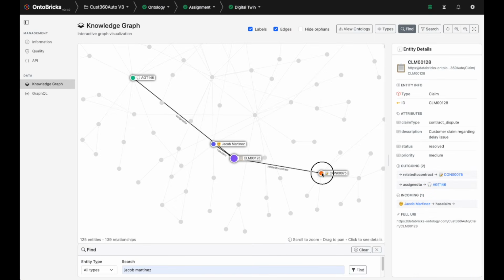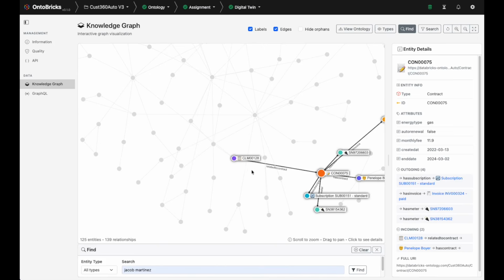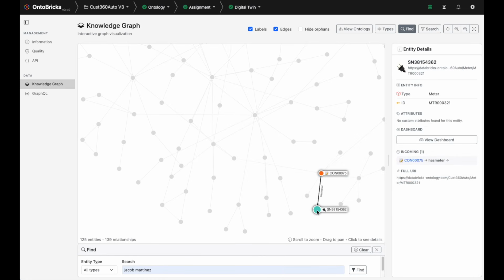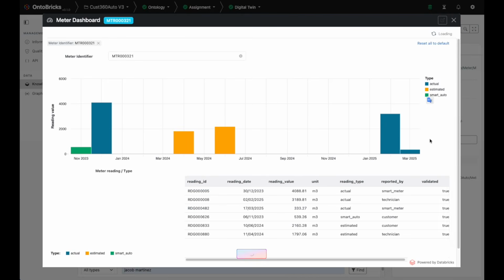What's powerful about graphs is the ability to navigate through the data. We can see that each claim is related to a specific contract, and we can drill down into dashboards provided by Databricks to examine the details. This is how you can navigate through the graph and use different dashboards to focus on specific data points.